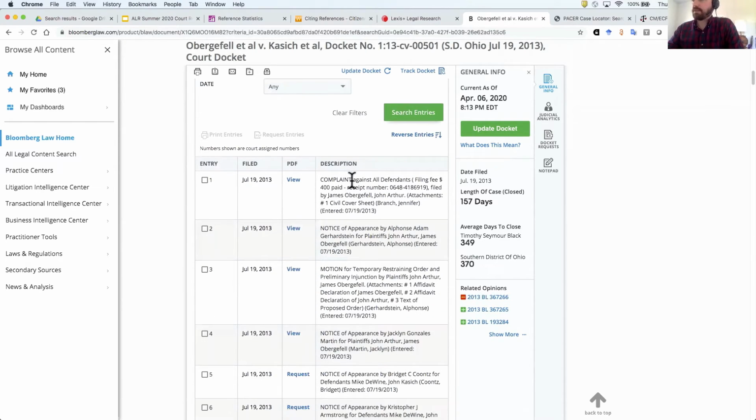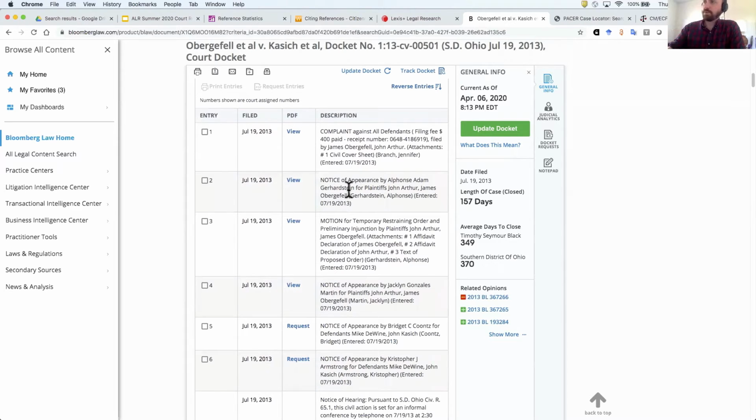Now, if you look at this description, we get the filing dates, and then we get the description. In between, we have a view or a request. And what this refers to is if someone has already downloaded the document onto Bloomberg, you will get the view option. If not, you'll have the request option. And then you'll be asked, do you want to pull this? Now, they're pulling it from Pacer. And so this is where, if you were in the private sector, they would charge you. At the law school, they do not charge you for pulling documents off of Pacer, that 10 cents a page. And so we could request it.